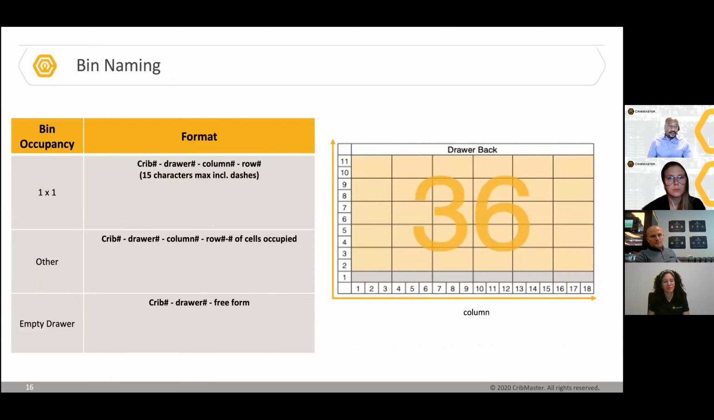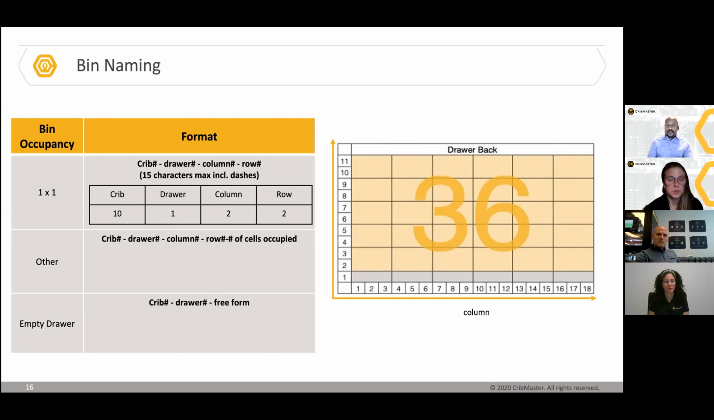Bin naming. So the bin naming is straightforward, and it should be recognizable if you've used our software before. The first is the crib, then the drawer number, then the column, which is across the front of the drawer, the row, which is going towards the back of the drawer. So an example here would be crib 10, drawer 1, column 2, row 2. And that effectively would be this bin sitting here, if this were an individual bin.